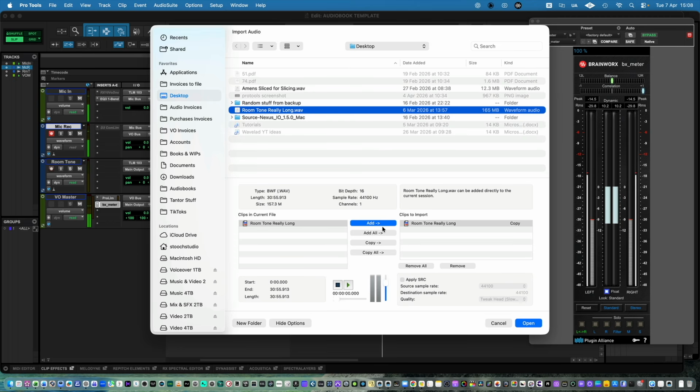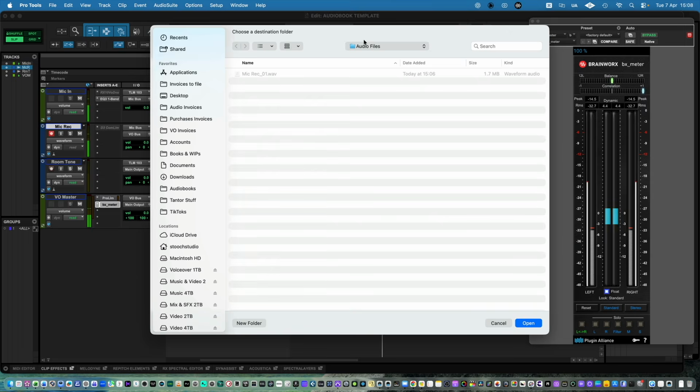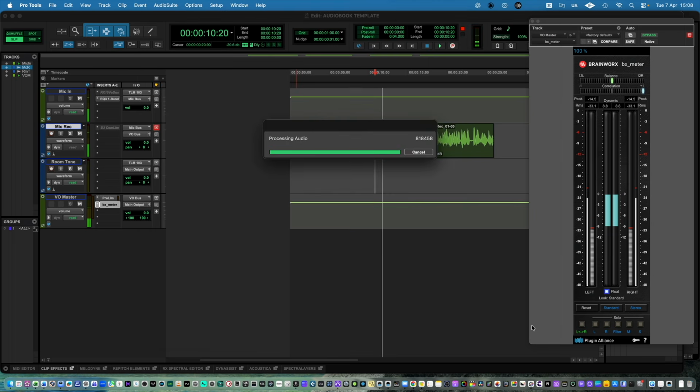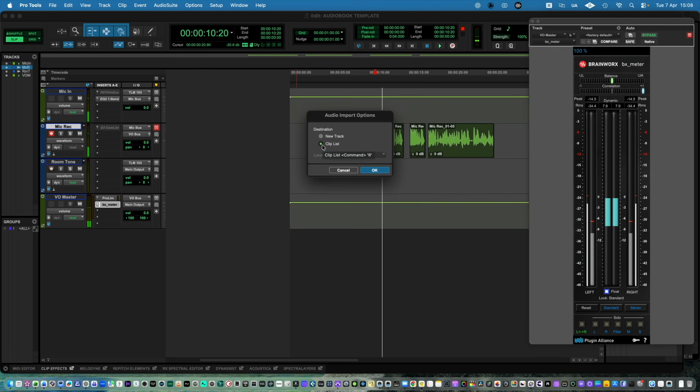So at the moment it's on my desktop. And we want to copy it to our audio files folder. So we press copy. And that means when we back our project up, it'll have all our files in it. So it'll copy it to your audio files folder in your project there. There we go. It's going to ask if we want to put it on a new track or in the clip list. So let's just sling it in the old clip list.